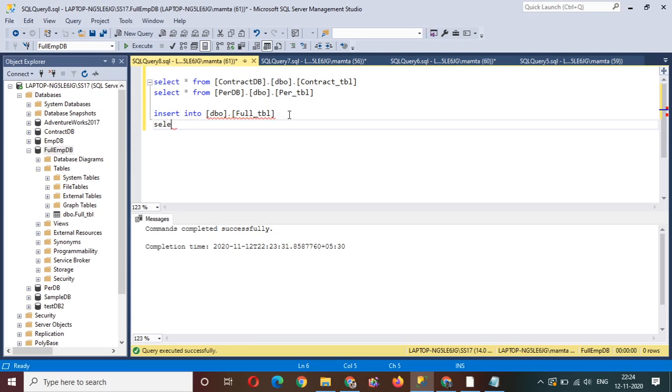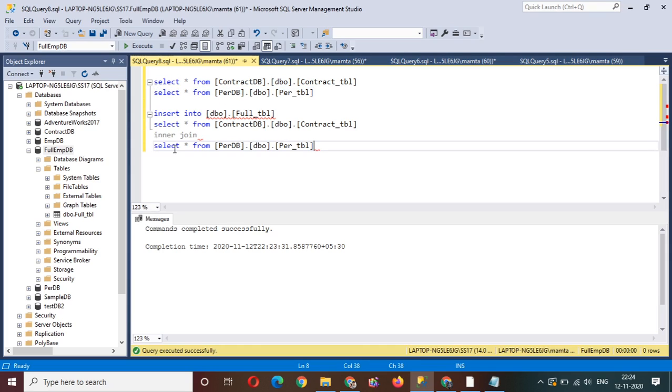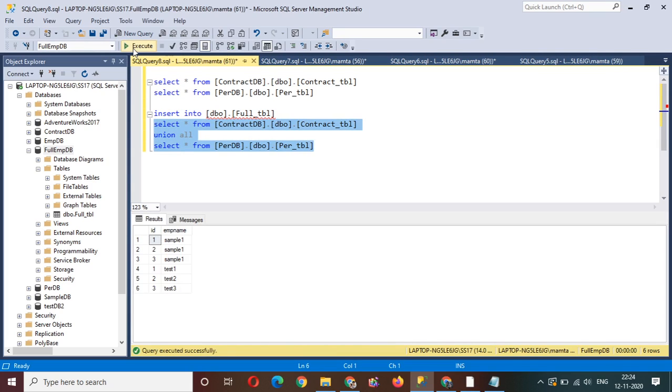So how can you do it? Select asterisk, because the schema is the same in all the tables, so we can do it. What I need to do is select insert into this table, join with this table. Or not join, sorry, it's union all. If you select these two things altogether, you will get the result. You got the 3 contract employees and 3 permanent employees from the different databases in one table structure.